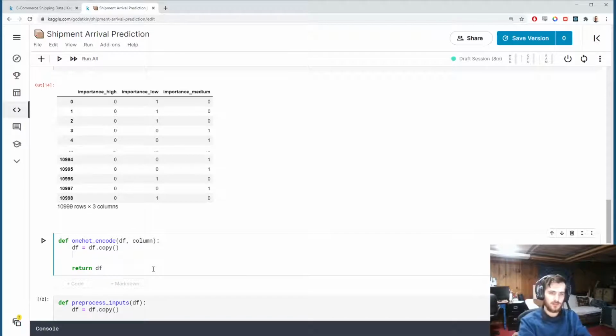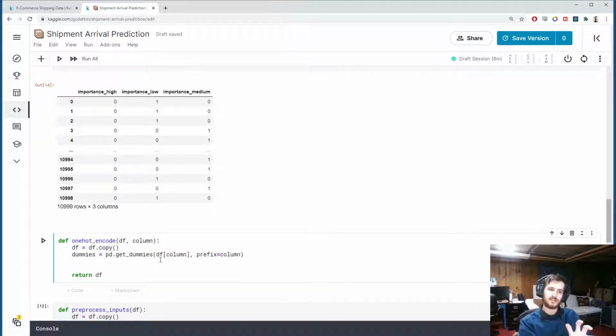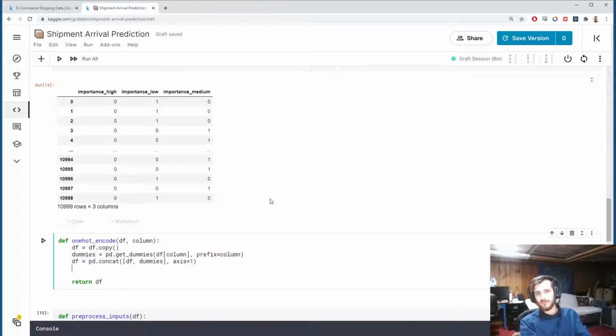So in here, I want to take the column we pass in and create some dummies for it. So we're going to create dummies using pandas.getDummies, and we're going to do it for df sub column. And we'll specify the prefix to be the same as the column name. Then we'll just take those dummy columns and put them onto the original data frame. So df equals pandas.concat df and dummies. And we want them side by side, so axis 1. Alright, and then we'll drop the original column that we created the dummies from. So df equals df.drop, column, axis 1.